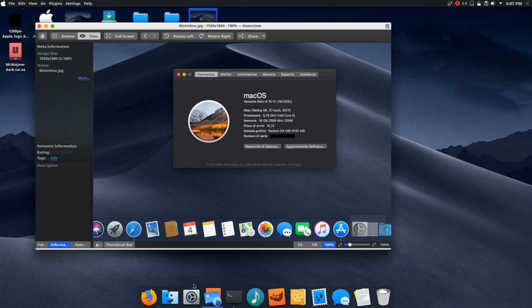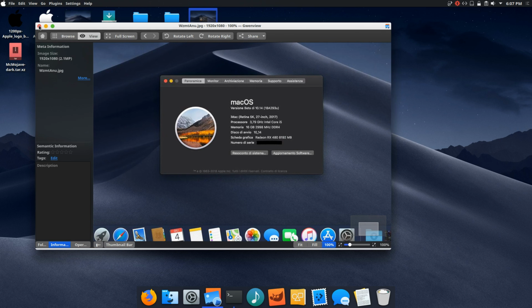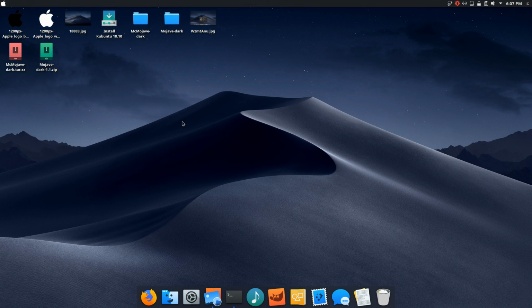And then for the panel, looks pretty similar as well. The icons are pretty good in my opinion. So yeah, that was basically it. That's how to make your KDE look like Mac Mojave.